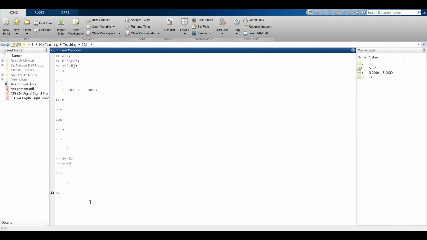Now if you would want to see how many variables you have right now in your workspace, although you could just see those variables from here, you also have access to this command that is who. If you just write who, it will give you all the details about all the variables in the workspace right now, right? So you have 4 variables which are a, b, c, and d.